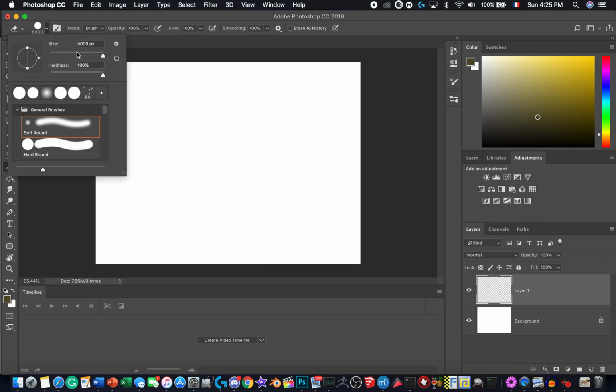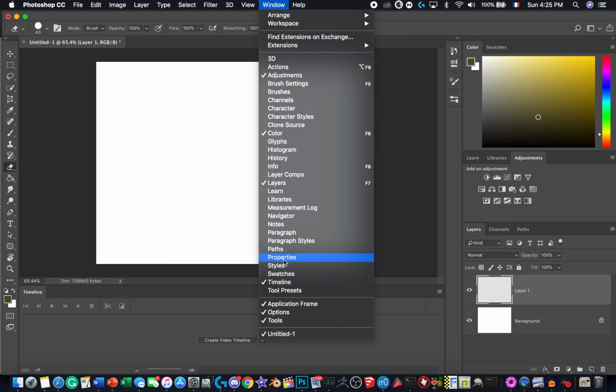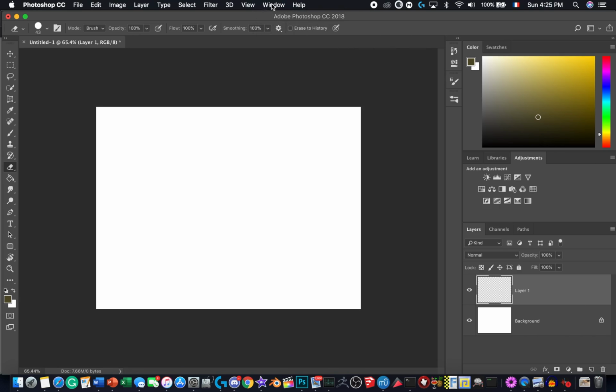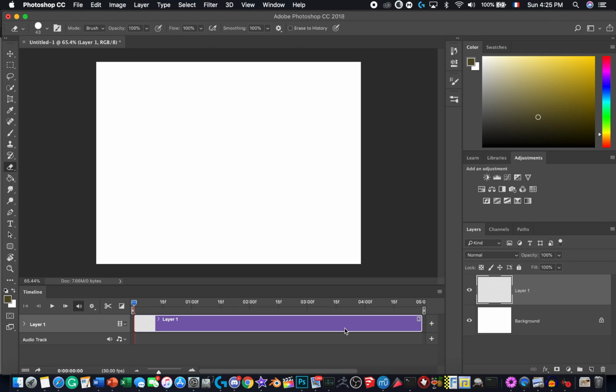Anyways, in order to do an animation or GIF, which is what most people do, they use a timeline. If you want to open it, you go to Window and you can find it right here. You click on it and it opens. What you do is create a video timeline and you get this.